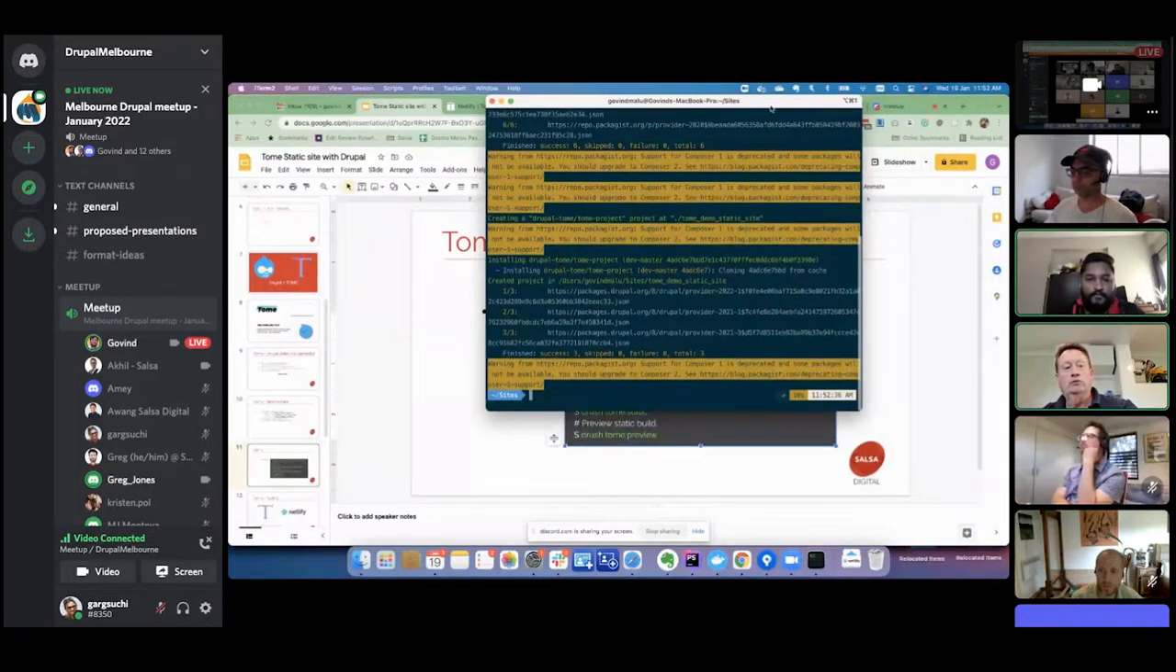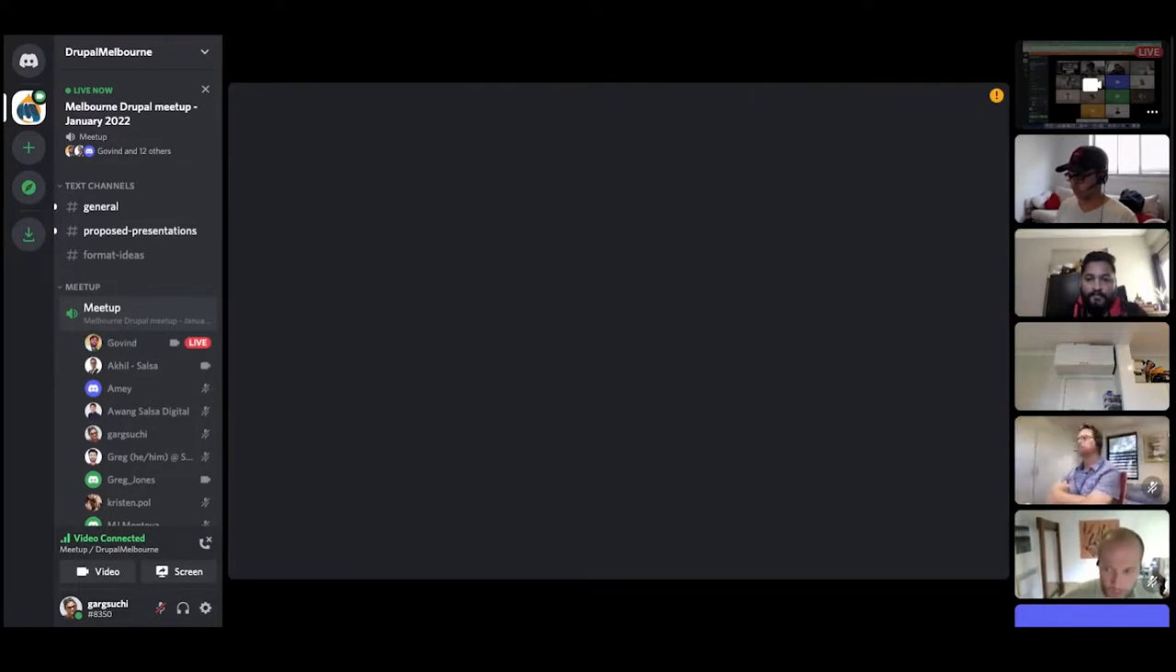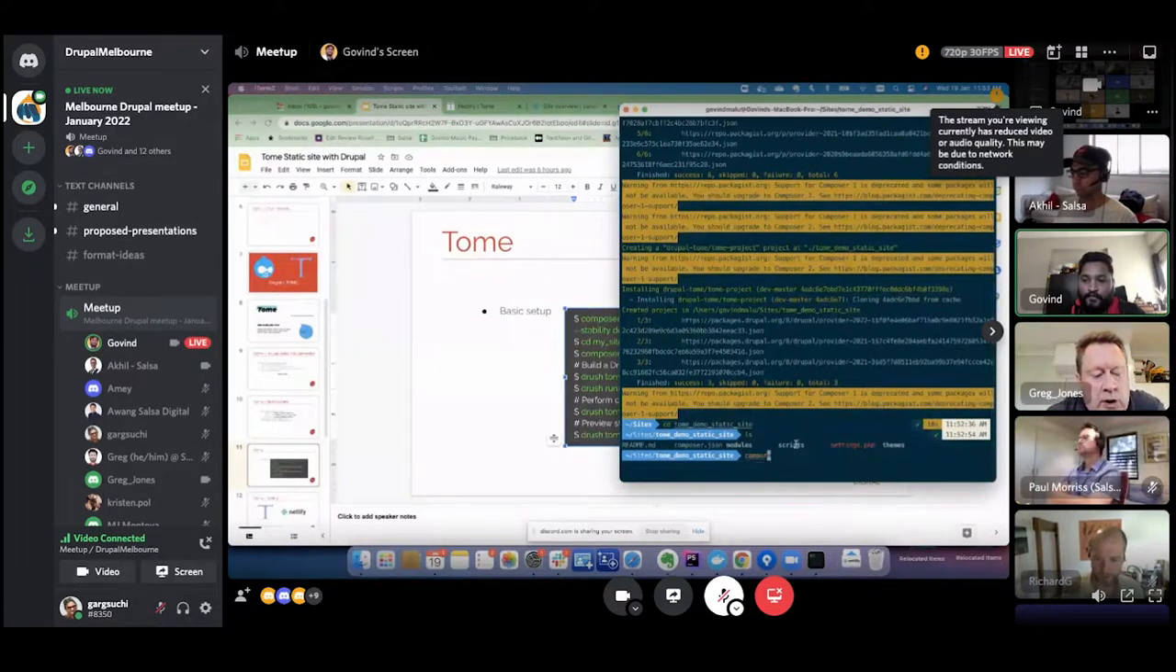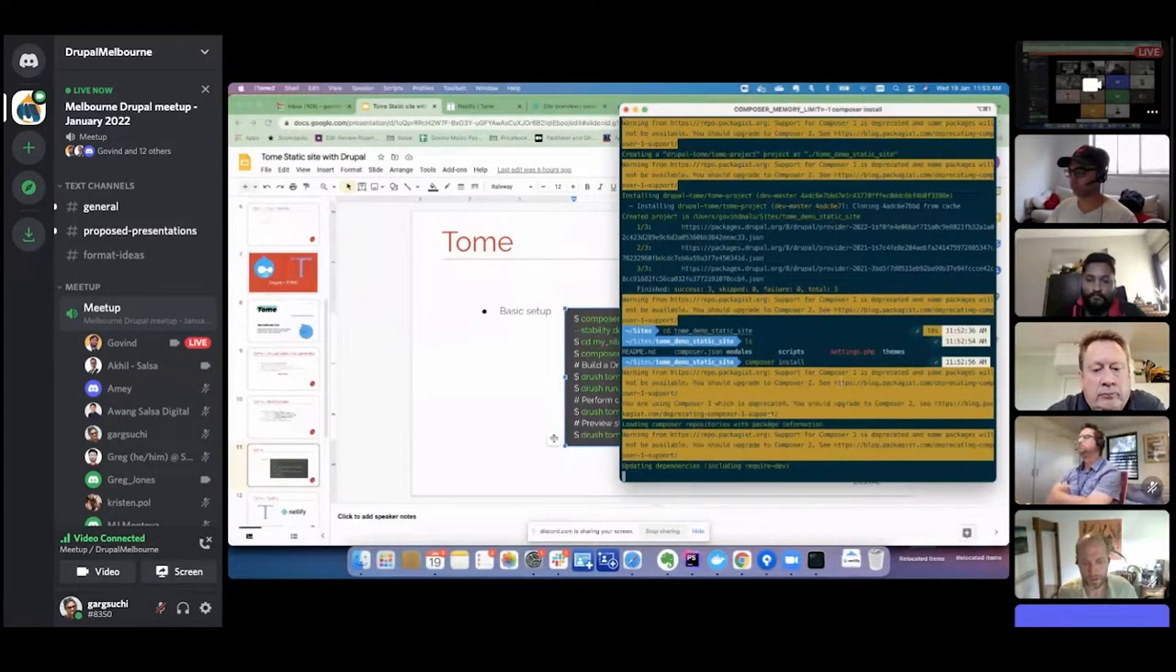Okay, so this project is created as a static site. I can show you these are the simple files in the project itself. The next step is just to install all the dependencies using composer install. It'll just take a minute.